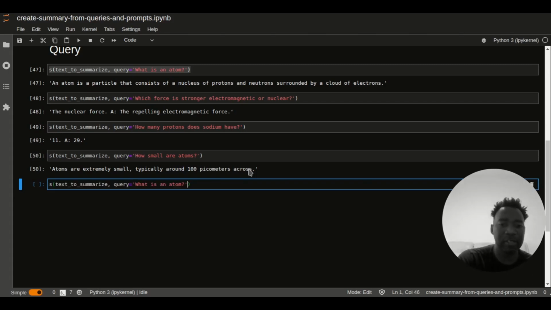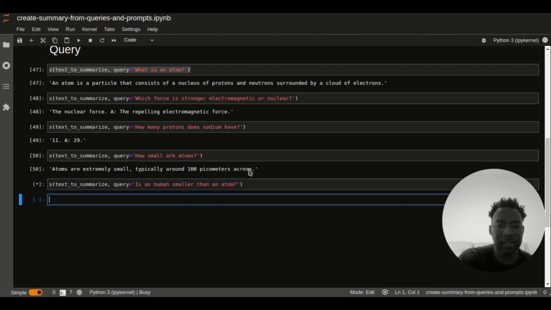Let's ask a question which compares the atom to a human hair. The reason I'm asking that particular question is because the passage does make that comparison between a hair and an atom. So we'll say, is a human hair smaller than an atom? Question mark.